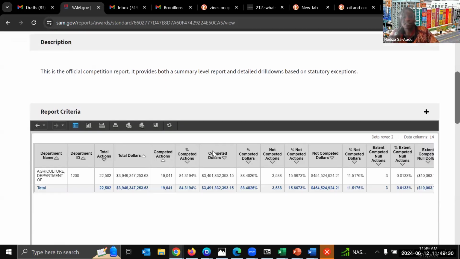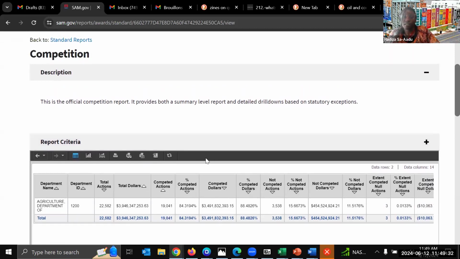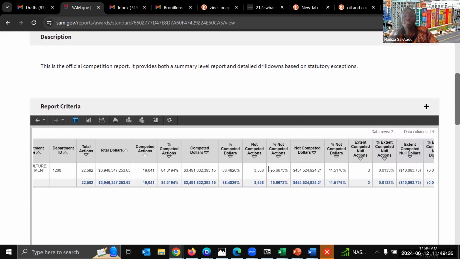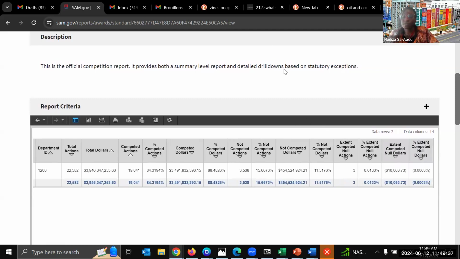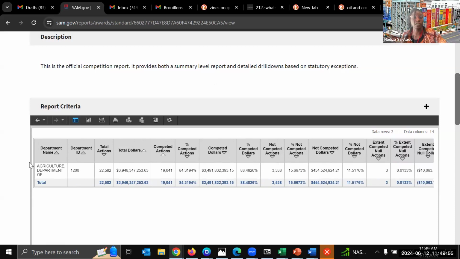All right. This has a lot fewer columns than the previous report that we were looking at, as we were just looking at competition here. But yeah, this can give you an idea if you are a business owner who wants to do business with the federal agency of the Department of Agriculture. It gives you an idea of what type of competition exists currently, or at least since January 1st of this year.